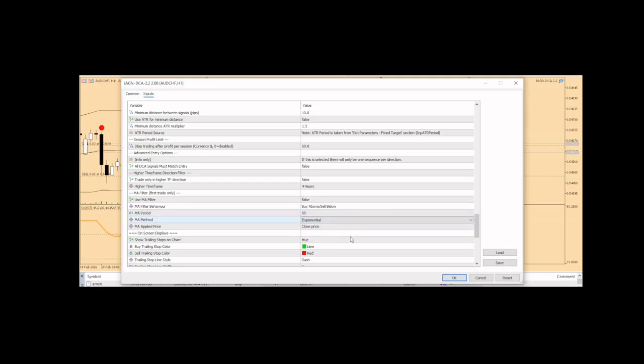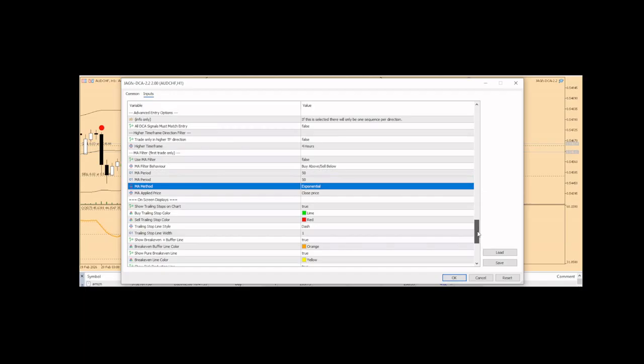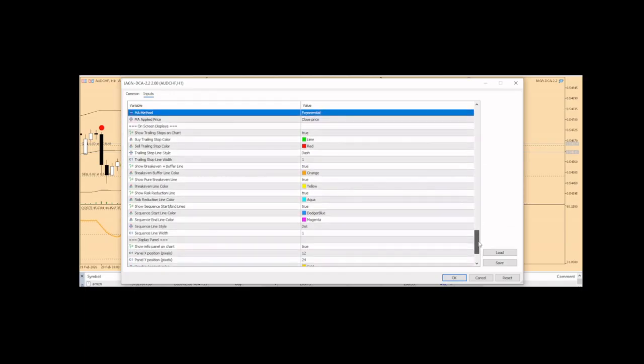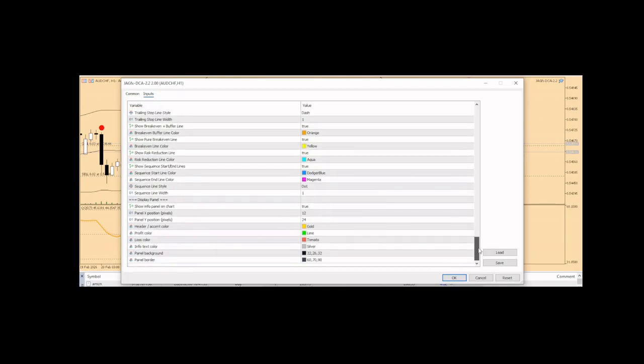On-screen displays, all the toggles and colors for the lines. Trailing, break-even, buffer, risk reduction, sequence start and end. Purely visual. Display panel, whether the info panel is on or off, where it sits, and the colors. Header, profit, loss, background, border.